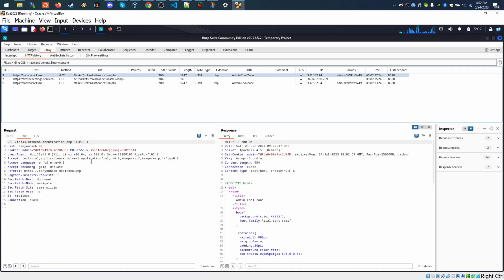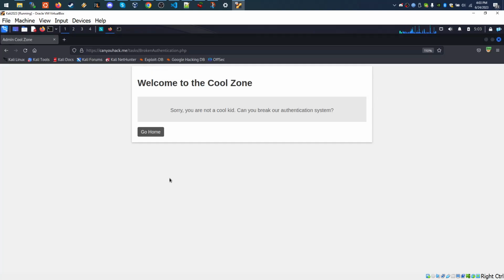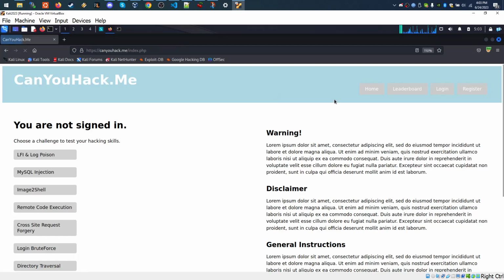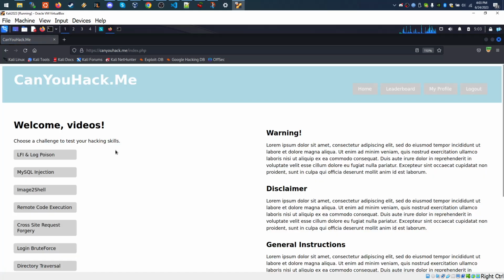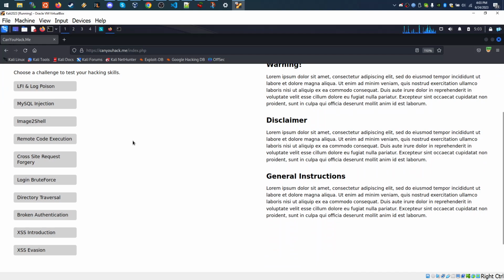So we can see when we load this website, we're sending it two pieces of information. We're sending a cookie that says admin equals something and a PHP session ID cookie. Now the PHP session ID cookie, that's set when we're on the home page. When we log in, that sets the PHP session ID cookie.